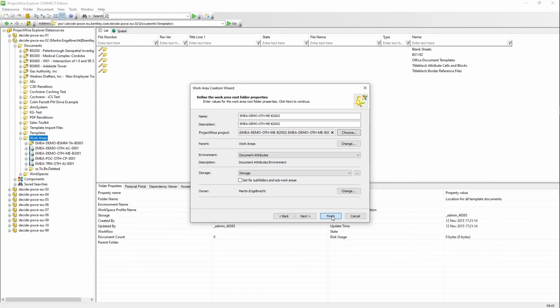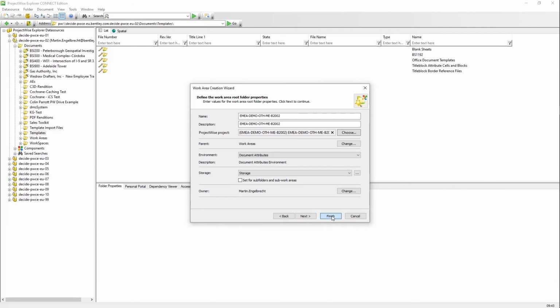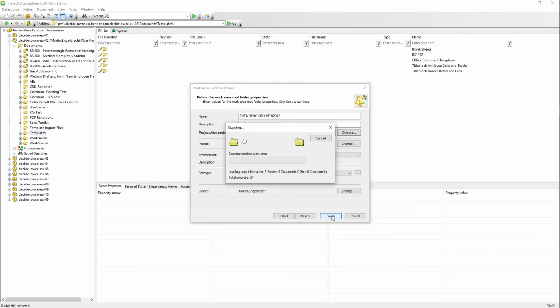What's going to happen now is it's going to build the work area for me from that project template that I selected. It's going to create all the folders, etc. And then it is going to make the association to the connected project, all done automatically for me. This could take a while depending on the amount of folders that are in your project template folder. You can see that it's now starting to create the folders, and it gives us a progress indicator of how we are doing.